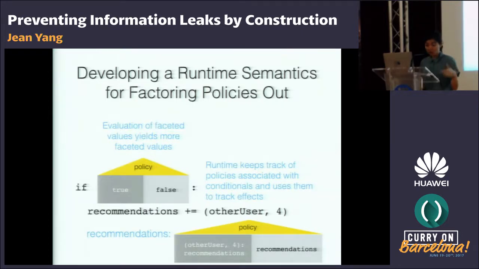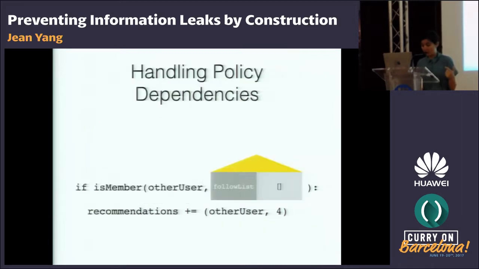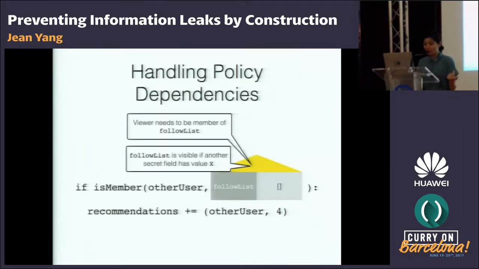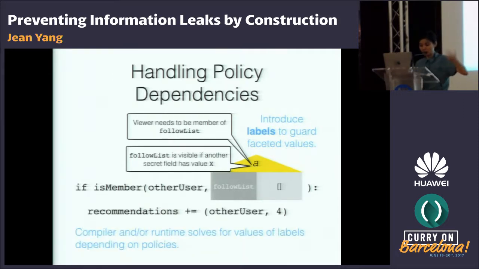And the machine is now responsible for handling policy dependencies too. So we can have a policy that says the viewer needs to be a member of the follow list in order to see the follow list. Maybe the follow list is visible if another secret field has value X. What we do is we introduce labels to guard the faceted values. And these labels allow policies to refer to each other. And now the compiler and/or runtime is responsible for solving for values of labels depending on the policies.